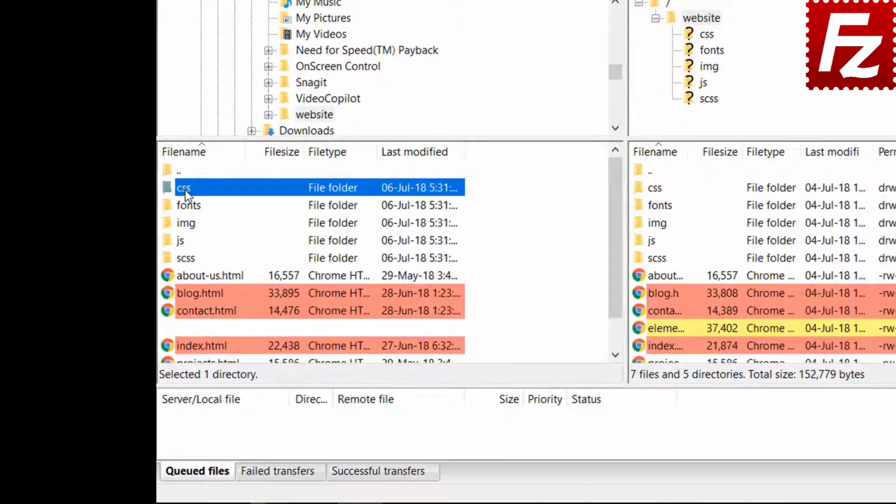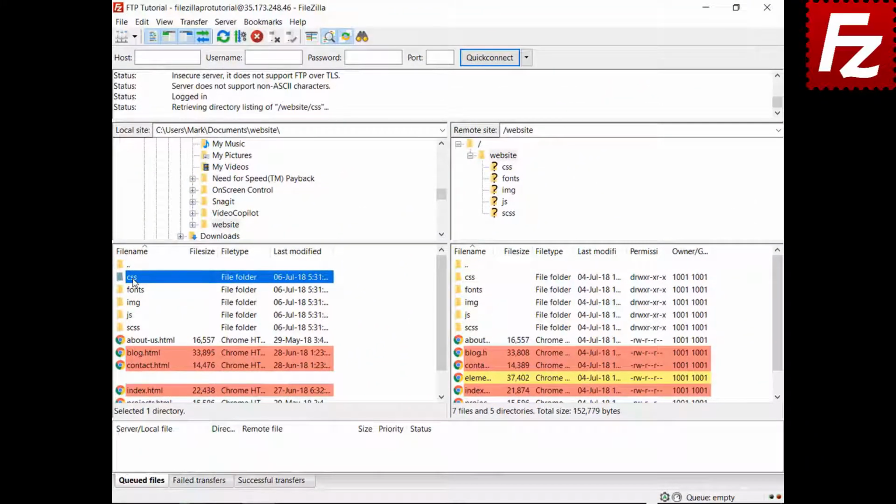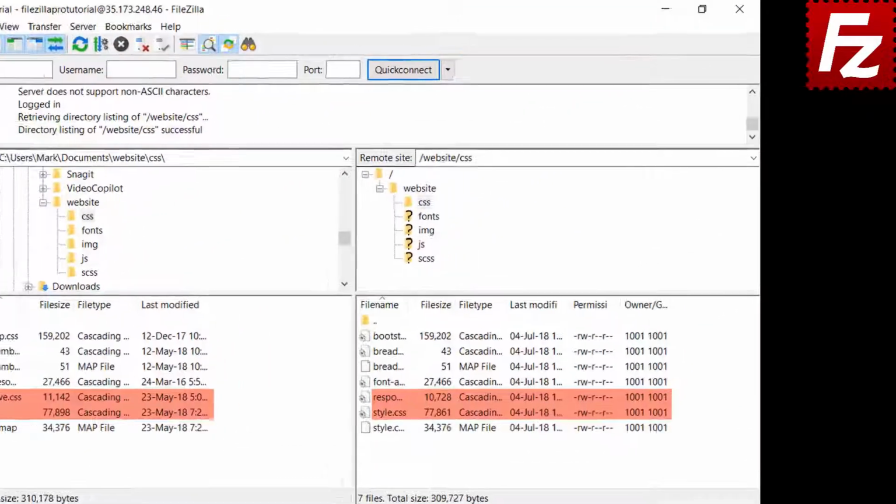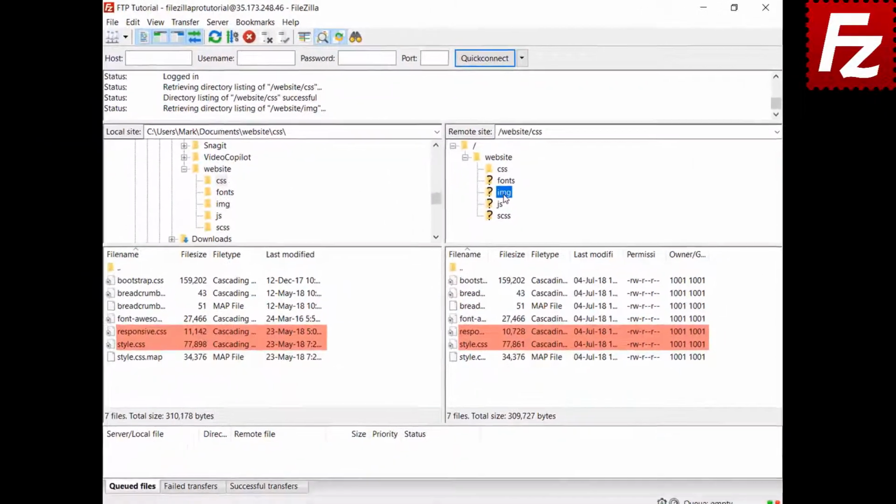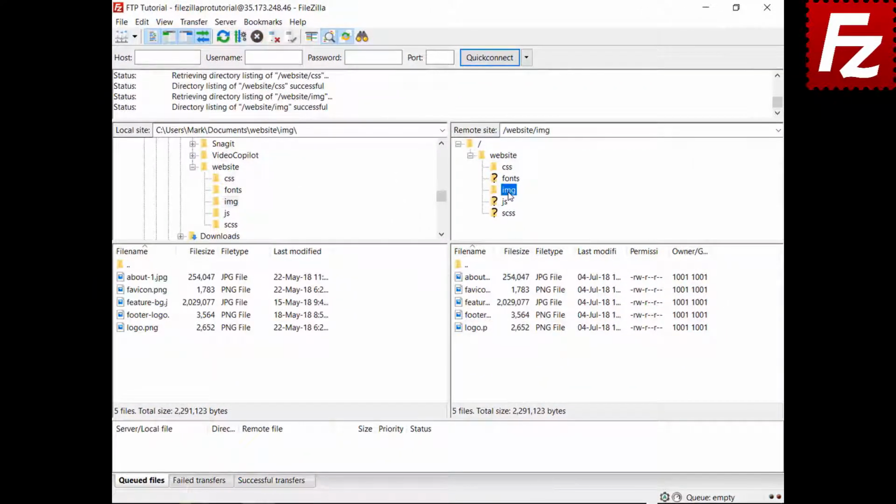With synchronized browsing, you can easily compare subdirectories on both sides. When you visit a directory on one side, FileZilla automatically visits the directory with the same name in the other side. In this video, you learned how to compare directories using FileZilla and FileZilla Pro. In this tutorial, you will learn how to use directory filters with FileZilla and FileZilla Pro.